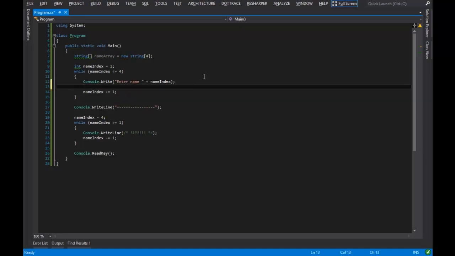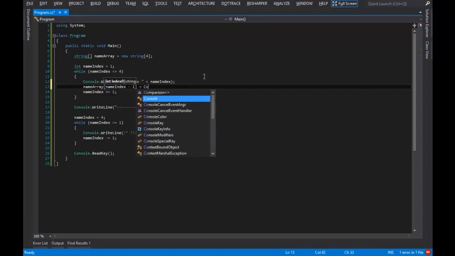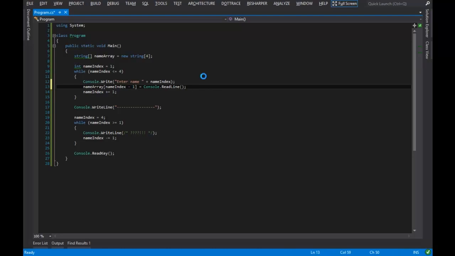So enter name blah, I'm going to say name array at name index -1 equals console readline. If this totally freaks you out, especially this and why I have to subtract 1, again, we're going to go to the whiteboard once we get back from break. I just want to toss some code up on the screen to let it sit in your minds for a few minutes.